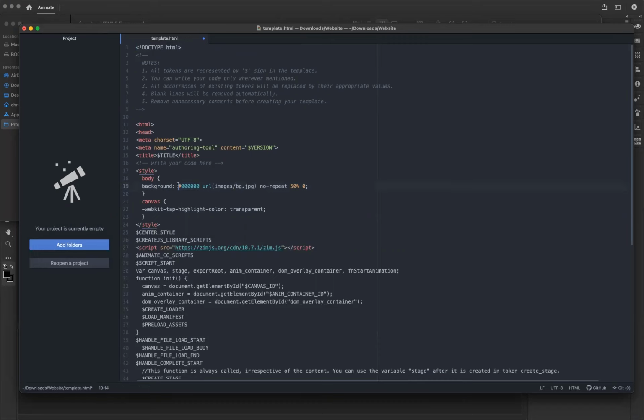Now, the reason you have both here is it'll actually show the background color until the image is loaded. When it's online, it may take a moment or two to actually load this image. So what I need to do is create a background image and put it in my images folder named background, and then this should work.